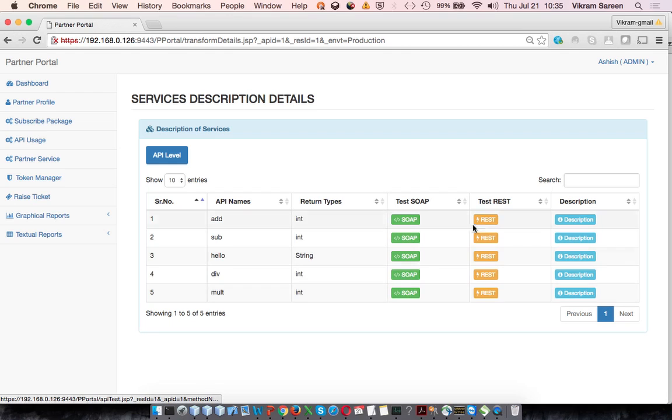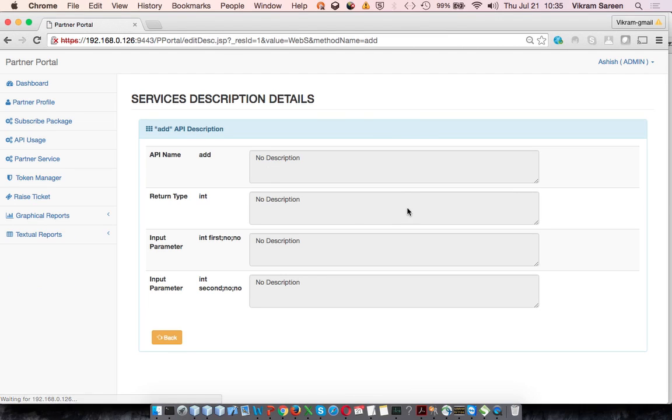So I can see the SOAP as well as the RESTful APIs, and I can also see the description. The description is essentially where I get to see the list of API input and output parameters. In this example we haven't listed anything, but otherwise you would get to see it over here.